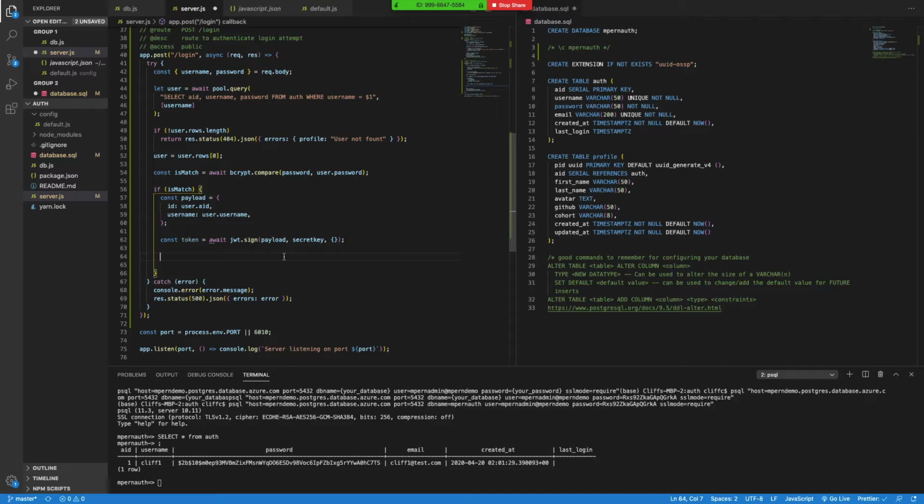Redirect the user to... Yeah, well, we can just send back the token, right? We're done. We'll let the front end deal with redirects, but yeah, we're done with this. We can just reply back with the token now. So we can do response.json token.